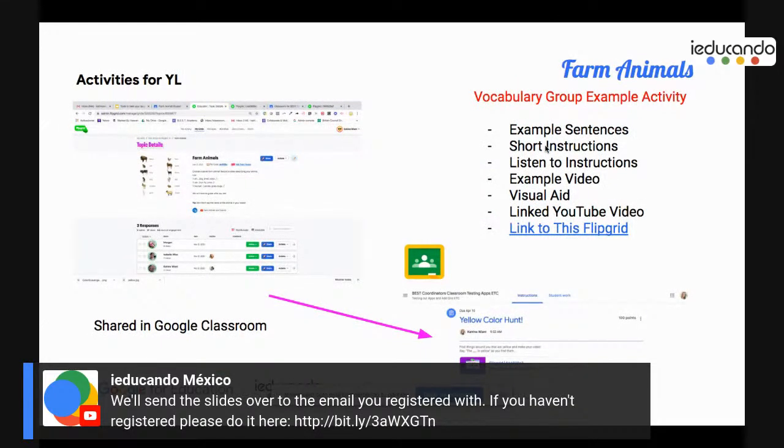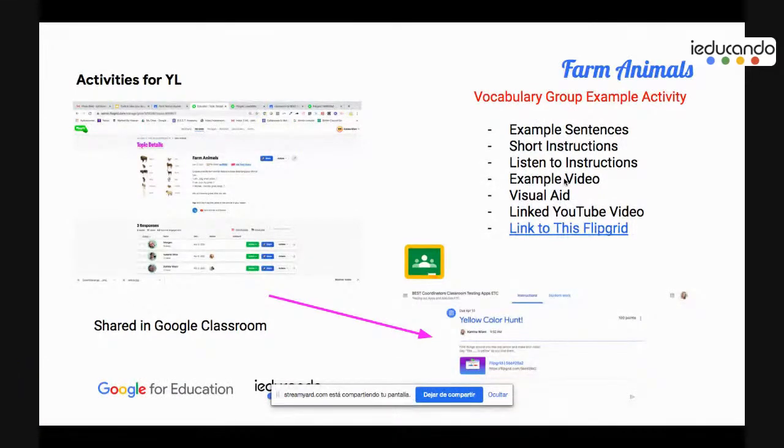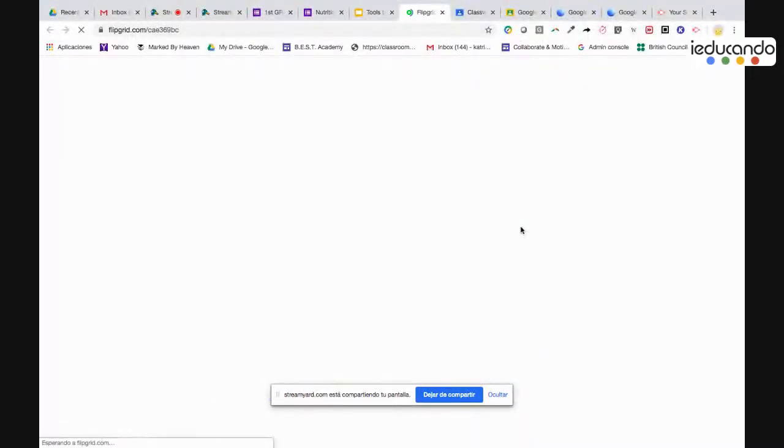So this one I'm going to link out of as well, but I made a couple of activities for also younger children so that you could see. We took a vocabulary group. So we are using farm animals here as an example activity, and we put it on Flipgrid here. And so we made our instructions really simple and short, and we're gonna head over there.